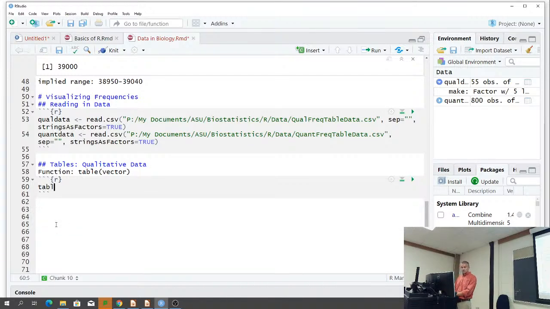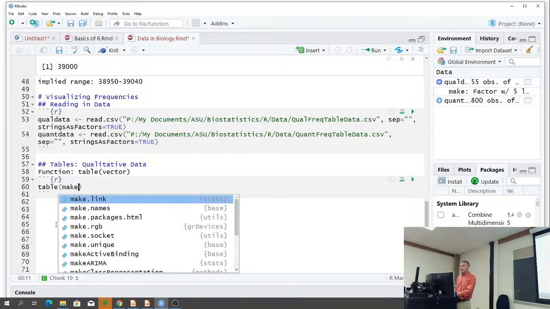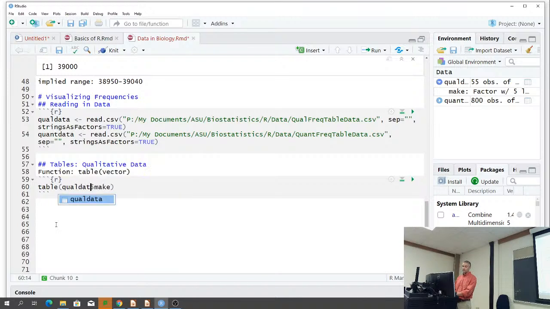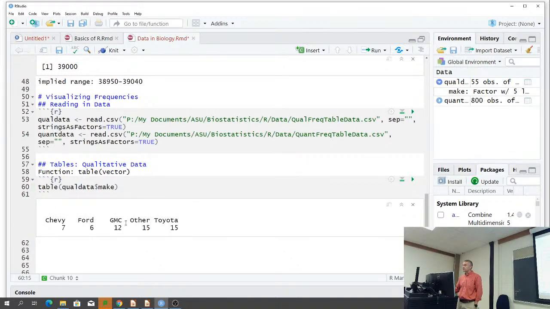All right. So table, our vector is make, but again, we have to tell R where to find that. That is actually in qual data. So we tell R, give me a table, which is a frequency table, of the make variable. The make variable is found in qual data, and when I run it, this is what I get.